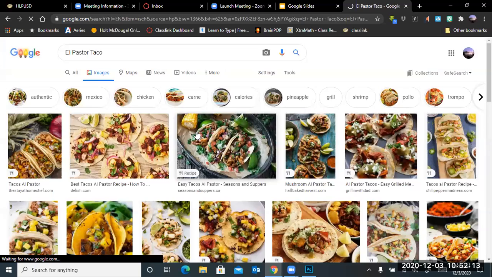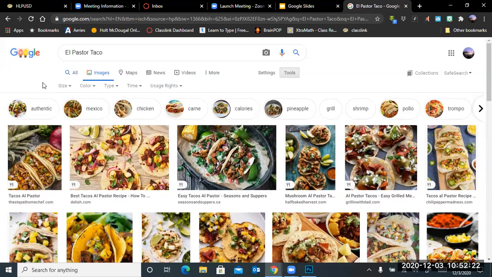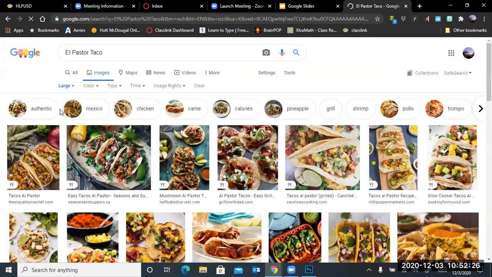Now, again, how can I find a large image? Anybody remember? Go to tools and then size. Large. Put large size, right? That's the good size.